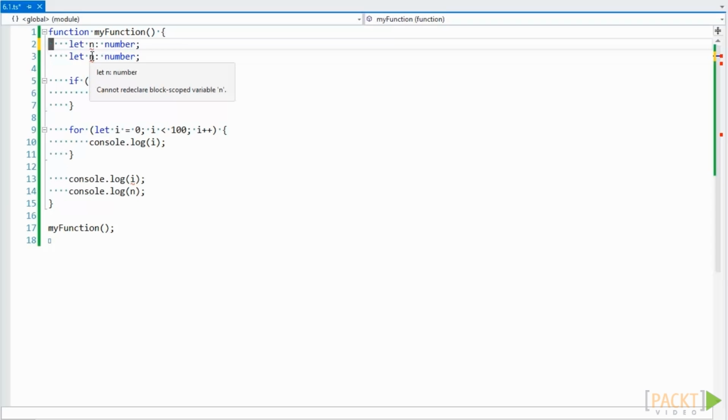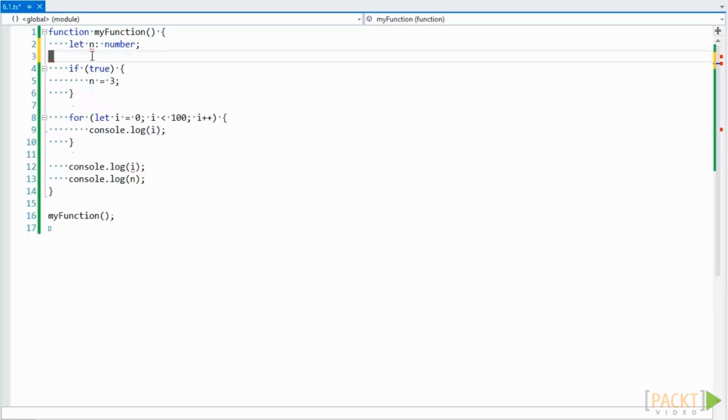Second, we're getting an error about redeclaring n. And third, we're getting an error here about how it can't find i. The reason for that is because i is block scoped, and so the variable only exists within the scope of a block, and not the scope of a function.